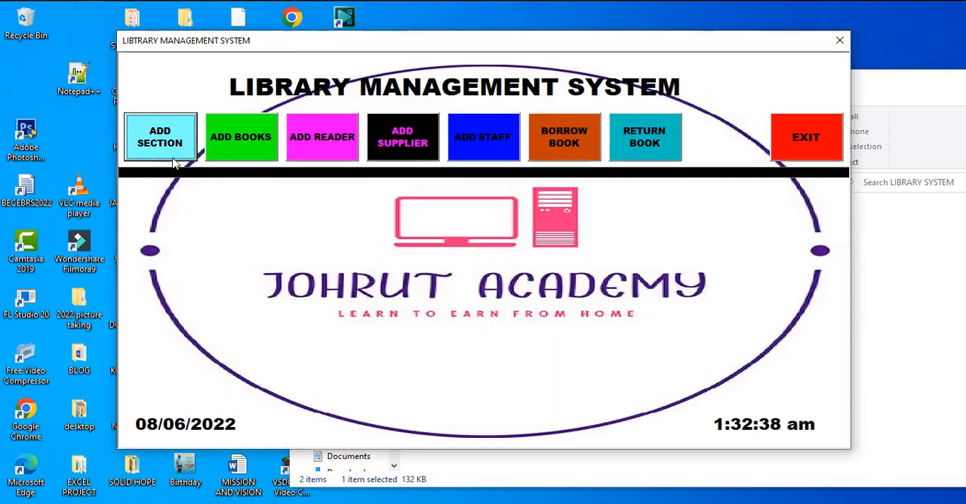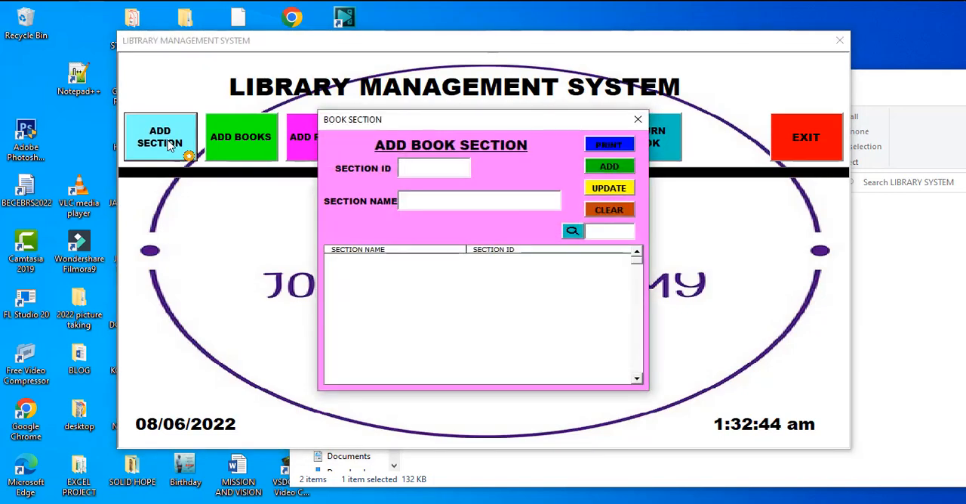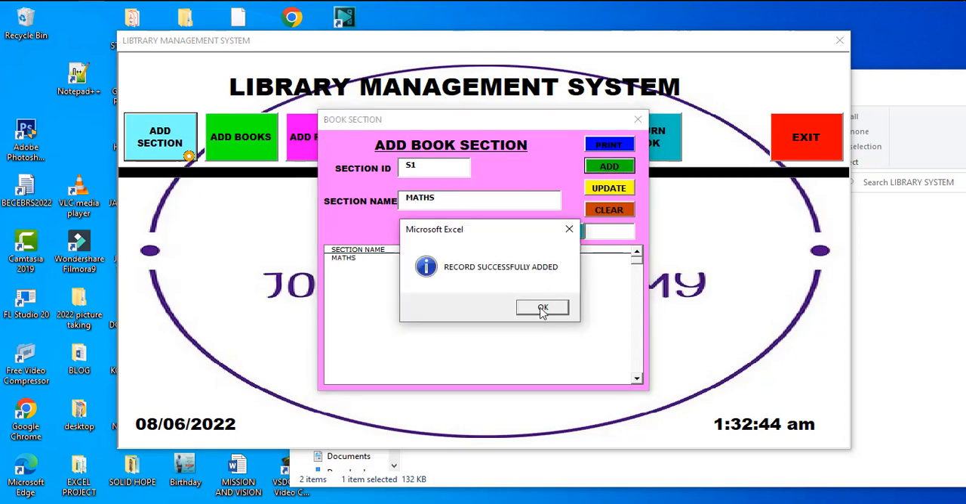The first button will be the add button. So that's where we're going to start from. Let's start to add our sessions. Let's say the first session ID is session 1, and the session name is maths. Then you click on add. It will be added to your system like that.